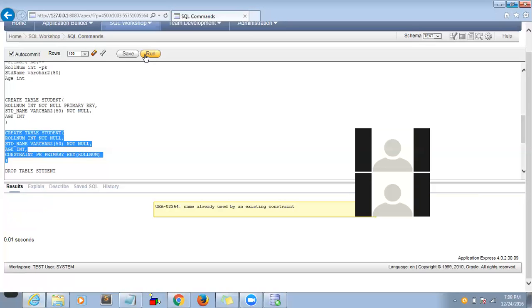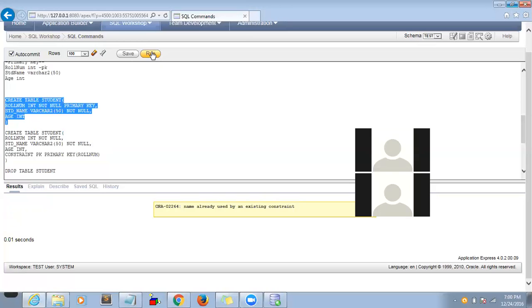Name already used by constraint. Okay, now let me, sorry.